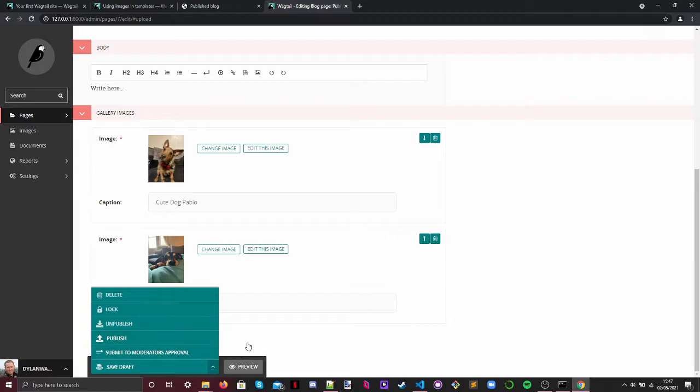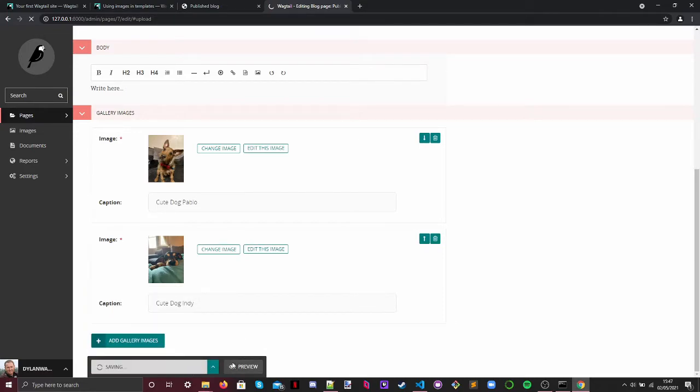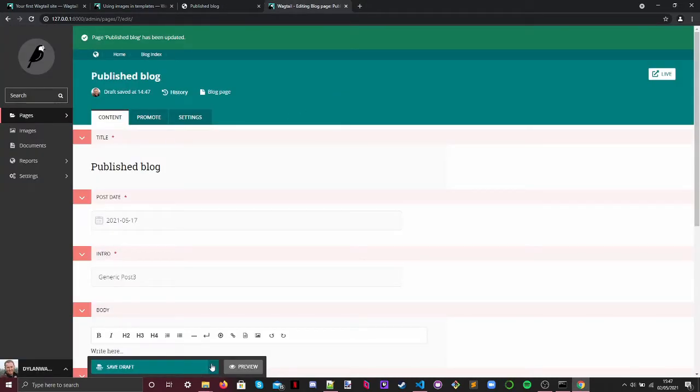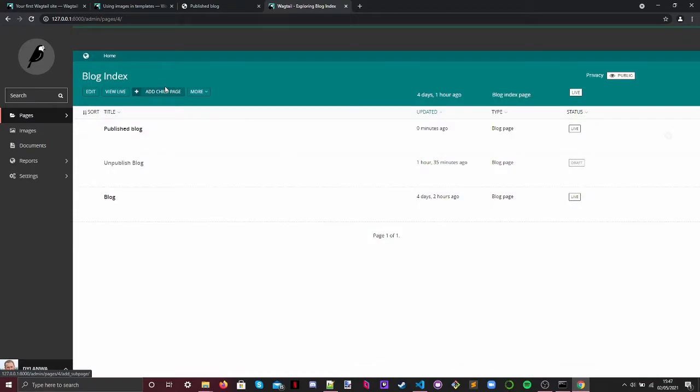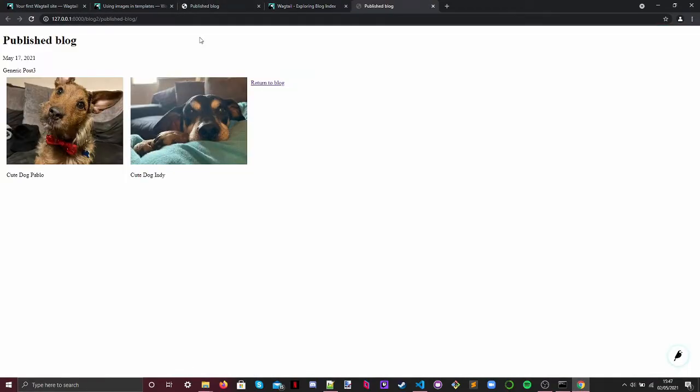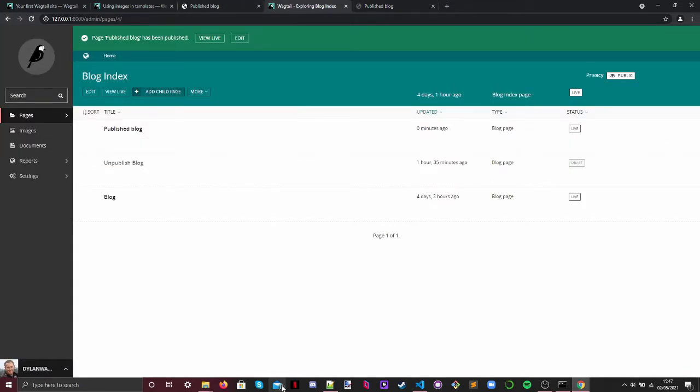Now, first things first, I want to save draft. If I click on preview, nothing, oh, it's loading apparently. This might not work at the moment, so instead, let me try publishing this. And then viewing it live, and then voila! So we've got a generic post, and then we've got these 2 adorable dogs added to the blog.